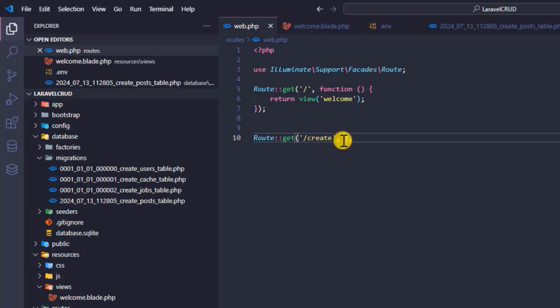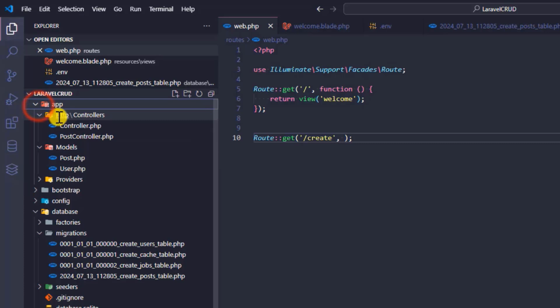If someone tries /create from our browser, I want to send the request to our post controller. So you can also use the post controller over here, and you can link your view page in your post controller. Now I want to show the practical part of the MVC pattern. We will write all code and functionality in our controller.